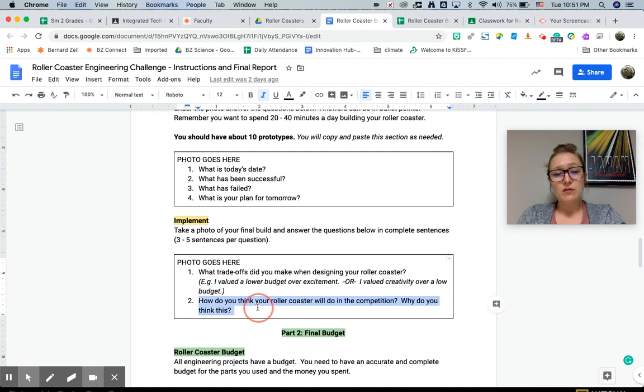And then how do you think your roller coaster will do in the competition? Why do you think this? Okay. Looking for 3 to 5 sentences for each of these questions.